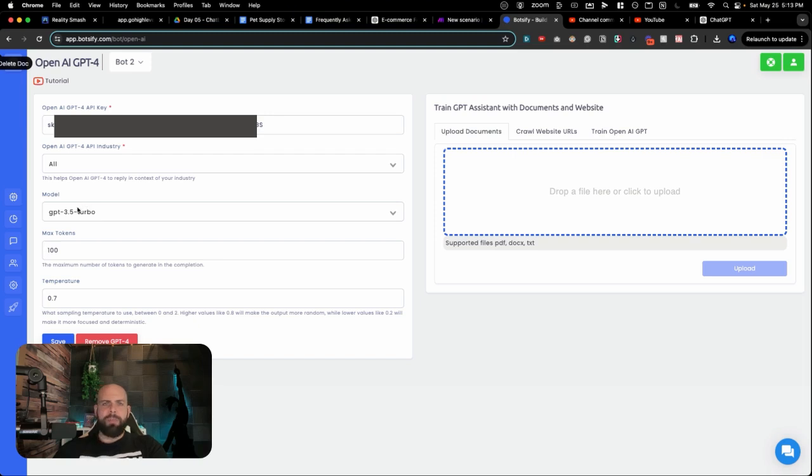We have the GPT-4 or 3.5. We don't really need 4 right now. Some token counts for GPTs. Temperature of 0.7, which means it's kind of creative. 1 is fully creative, 0 is not creative at all. And this is where we're going to input all of the data we're going to train it on. It's normally called the knowledge base, where you train your chatbot using OpenAI and that kind of stuff, but you can do it directly inside here.